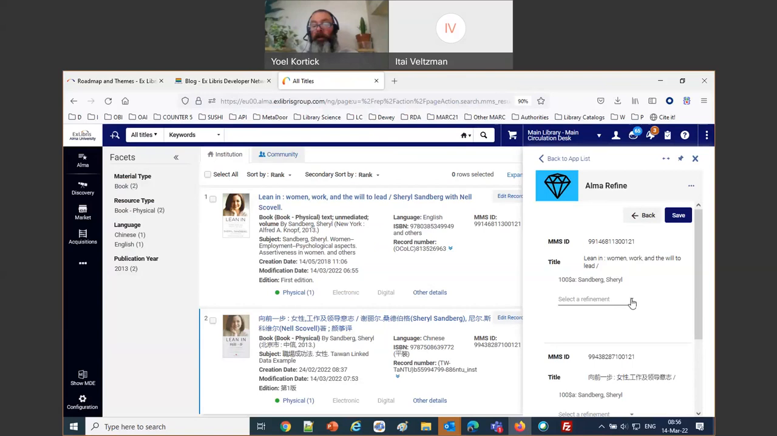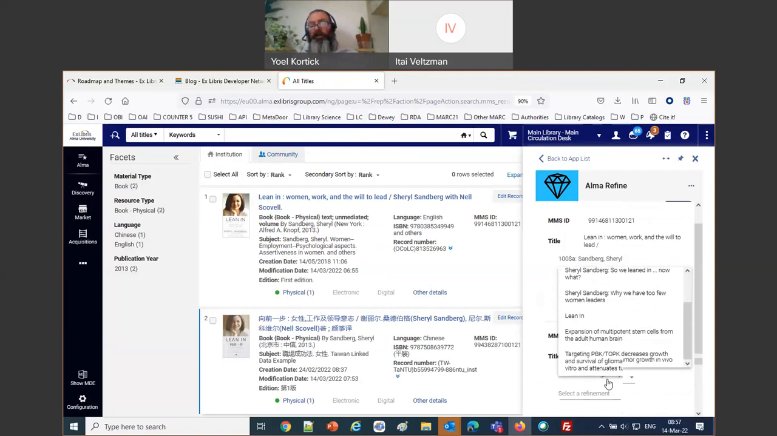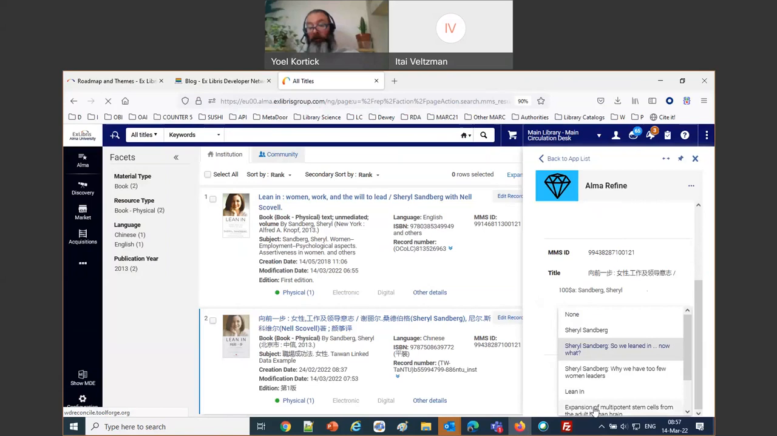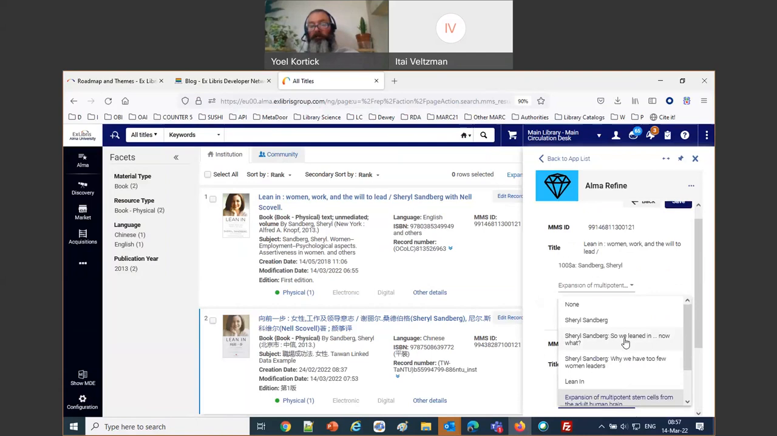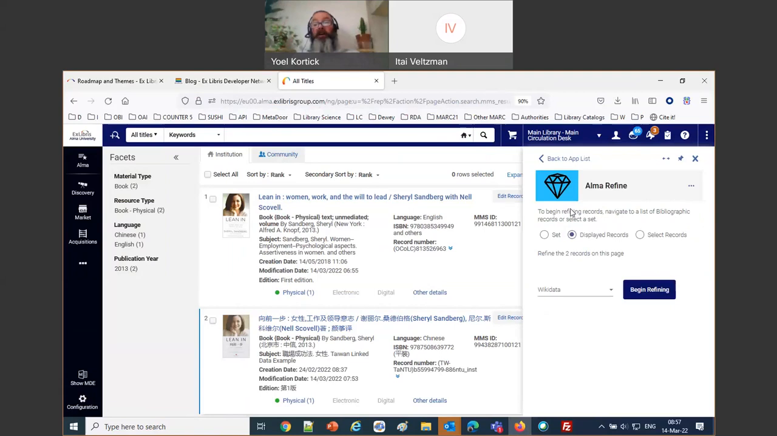So now it went to Wikidata and it looked for all of the different headings, entries that I could use to refine my record. I'm not going to take a specific work, but I could have a link to a specific work. Let's take this one. So we leaned in. Now what? That actually sounds quite interesting. And here too, I can do whatever I want. I'll do the expansion of multipotent. Actually, no, I'll do them both. So we leaned in. Now what? And save. So now it's 100% done. It updated these records. It says successfully updated these records.